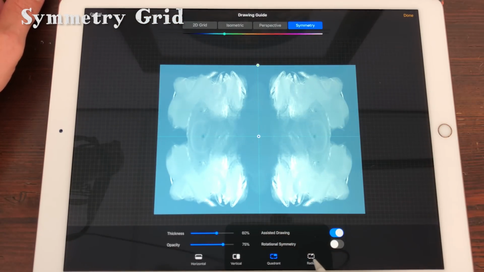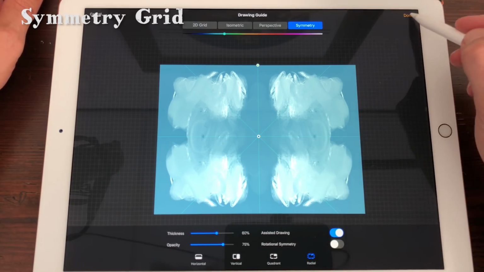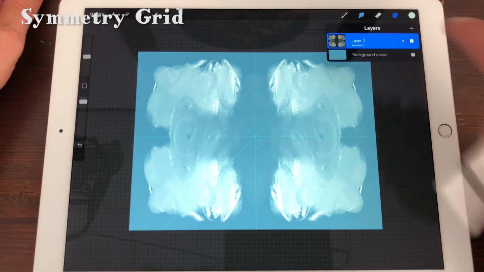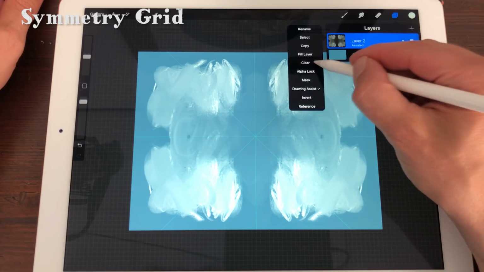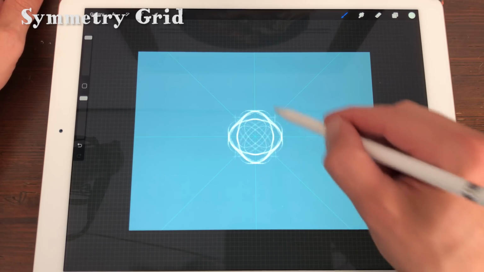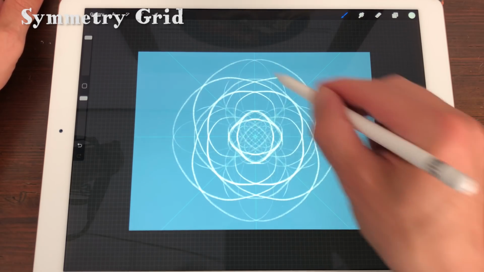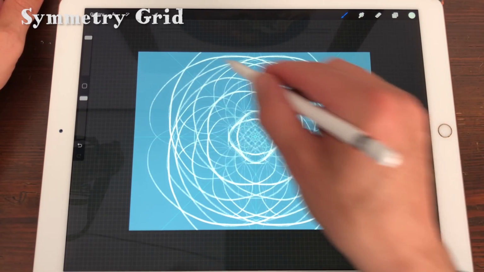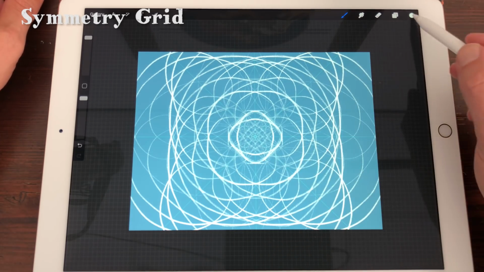And the last one is the radial symmetry. And you can use it in this way. And I'm just going to clear this layer and just going to show you what you can do with it. It's very relaxing to draw shapes like this.